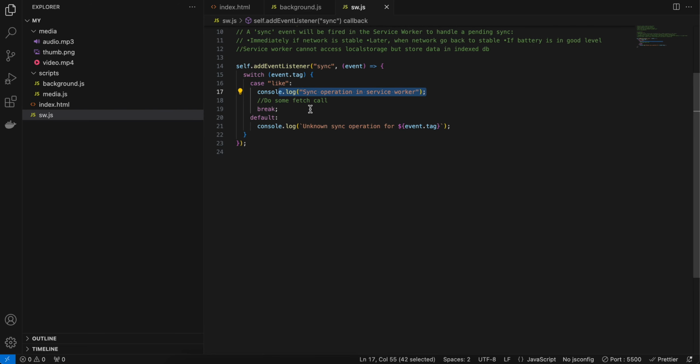Here you can do some kind of an API fetch call and add that data to IndexedDB, and next time your app opens, you can check if there is any data in IndexedDB and immediately show it. So that is the advantage of background sync with service worker.